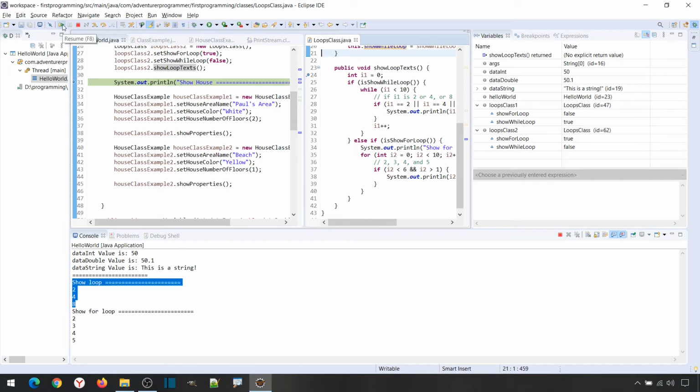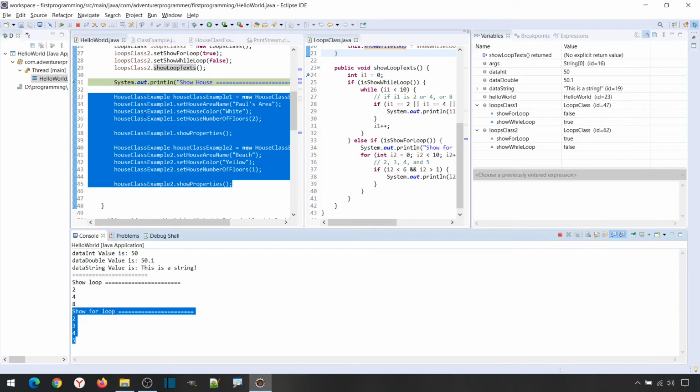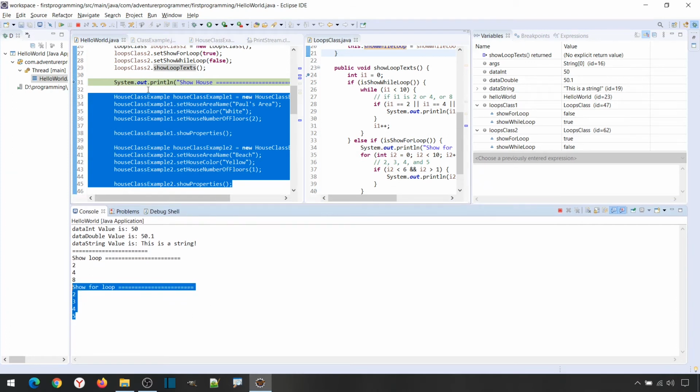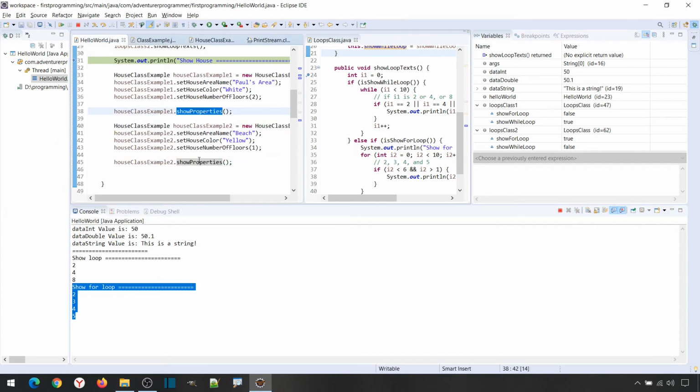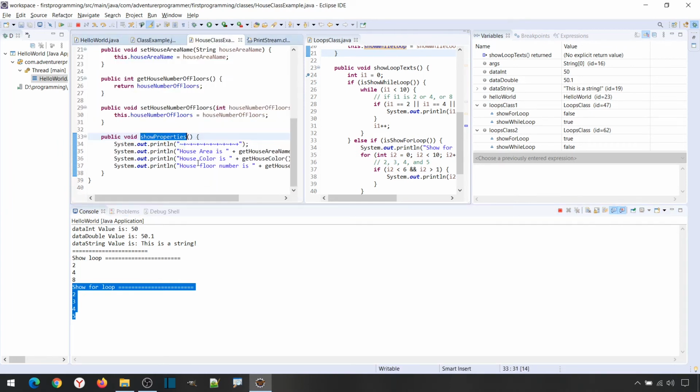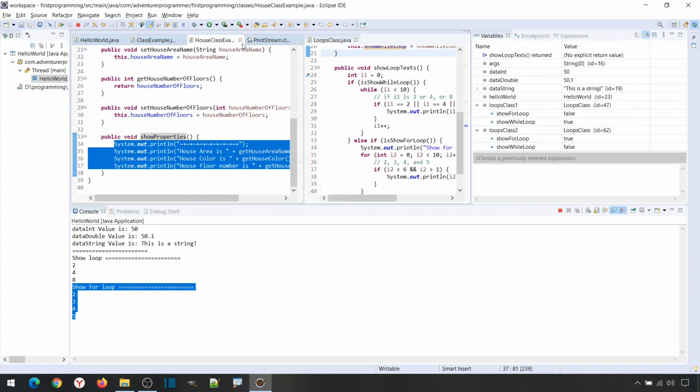Okay, so when I click this one, it will no longer stop, and it will show all of this, right? Let's check this show properties here. It will show this one, system output print line.